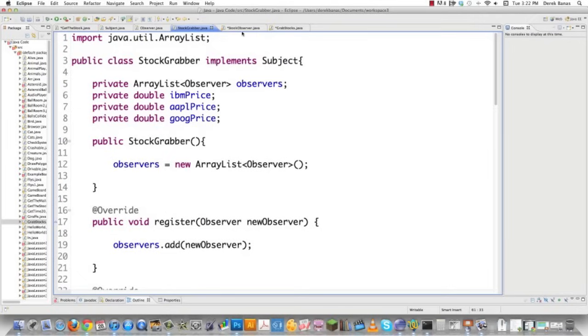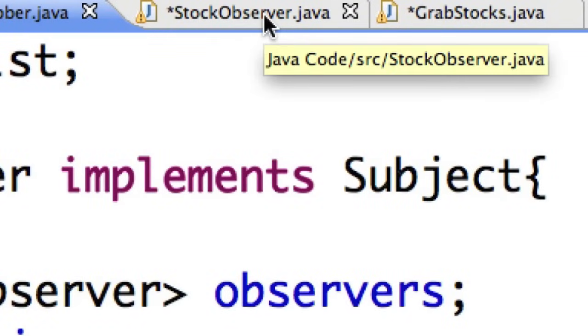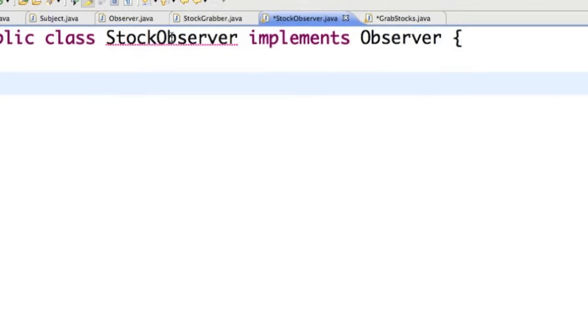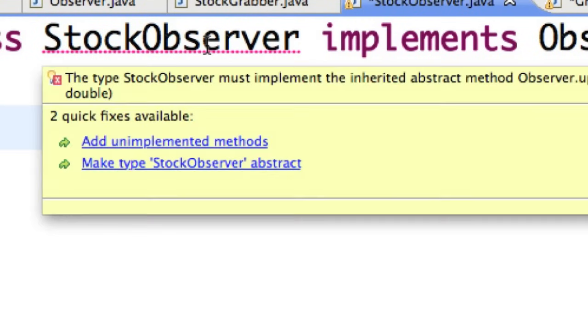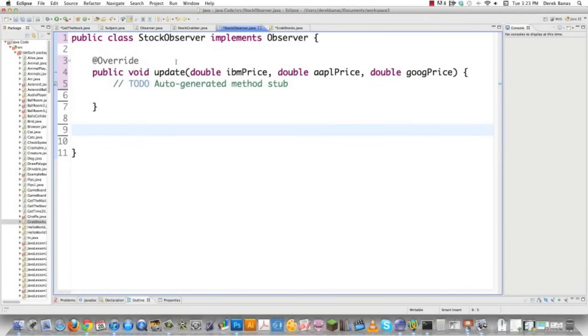So now we have to create stock observer, which is going to implement the observer interface that we just created. Pretty simple. Just go public class implements the observer interface. There's going to be a whole bunch of these, and it's public, not pubic. And of course, it's going to give me an error message again. Stock observer must implement inherited abstract method, blah, blah, blah. And I'm just going to click on that and say, okay, do that for me.